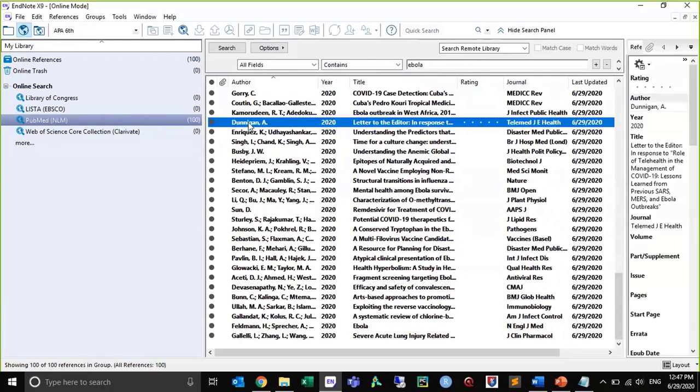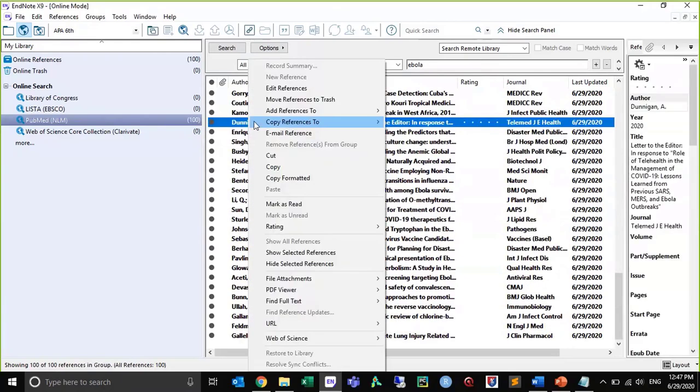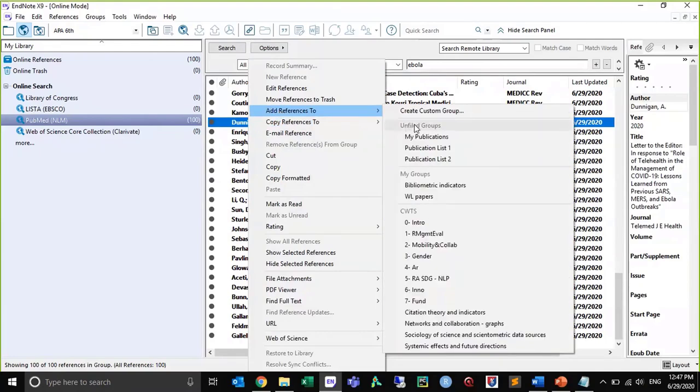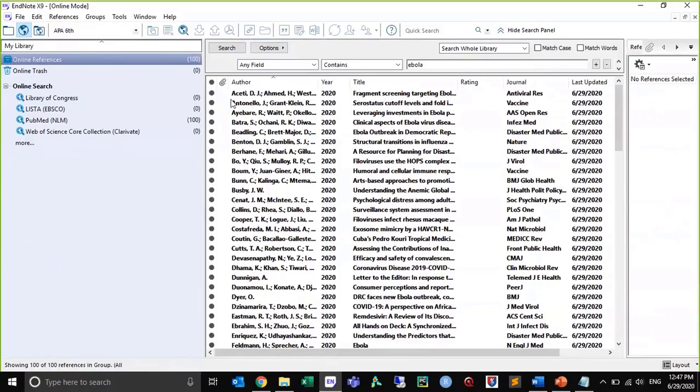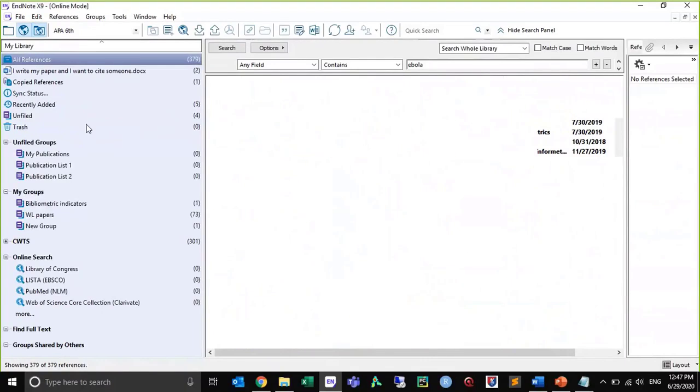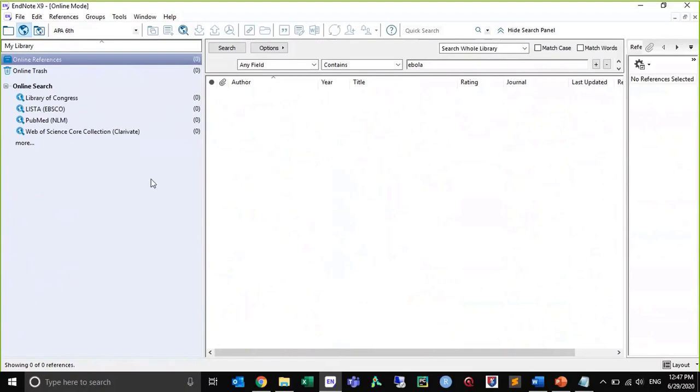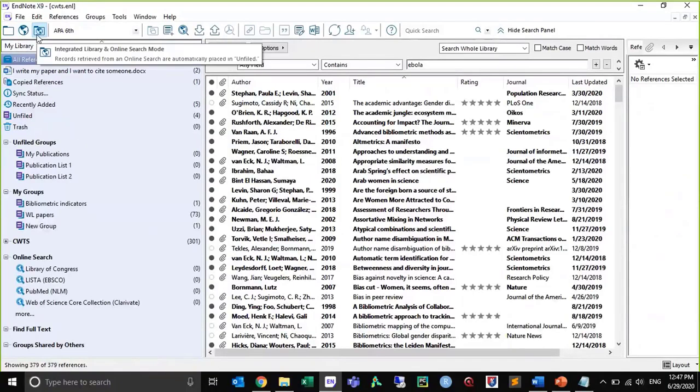Now I can decide I want to copy this reference, or add this reference to a group. I'll create a new group, create custom group. If I go to integrated and library, online search mode is only valid for the time of the search. If I went back to the online search mode, my search on Ebola in PubMed is gone. So I prefer to use the integrated mode here, integrated and online search mode.